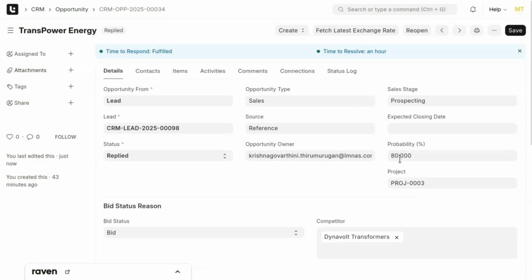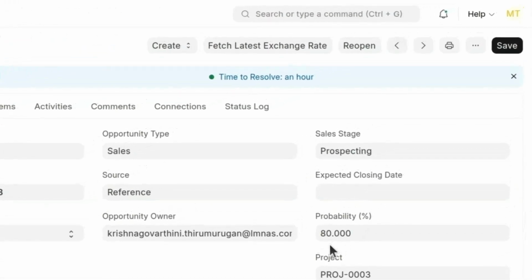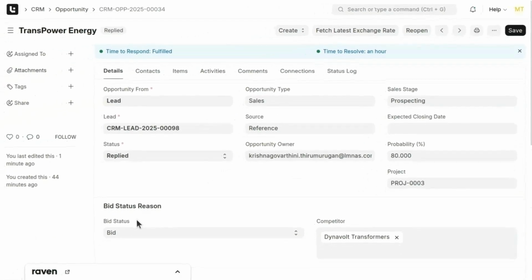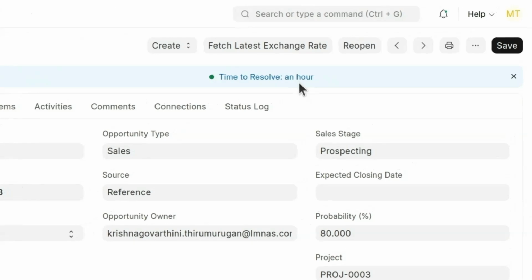Over here, the opportunity probability has automatically risen to 80%. Now, why did this happen? First, we've marked the opportunity as bidable. Then, the competitor landscape looks favorable. Now, have you noticed something else? The SLA has tightened compared to when we last checked. Why did this happen? Let's find out in the next part.